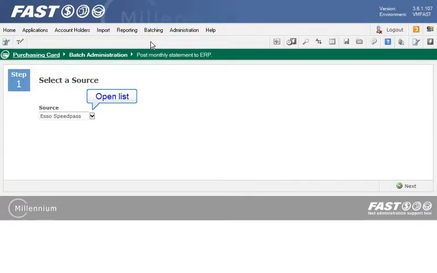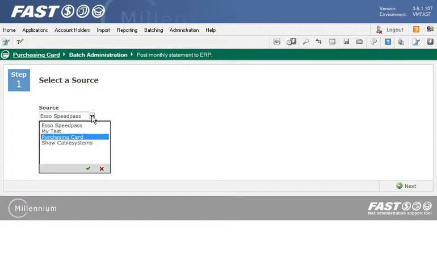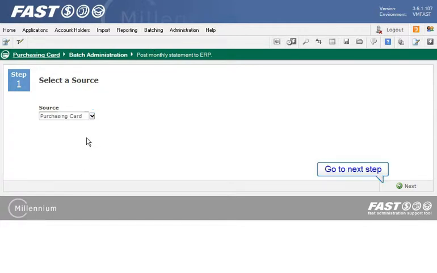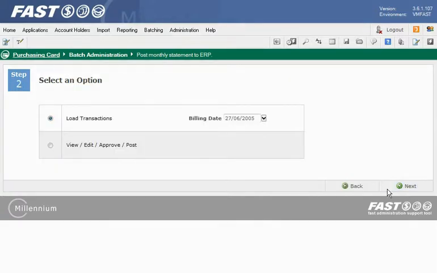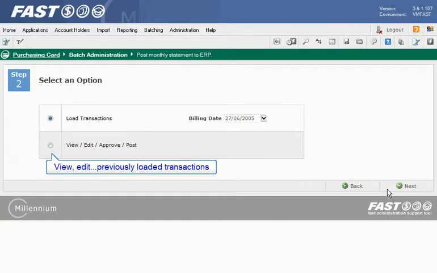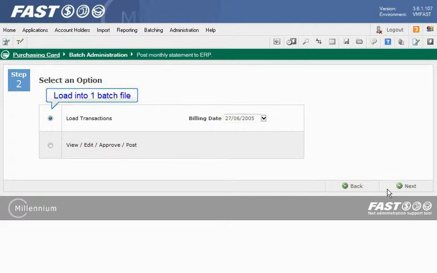For step 1, you need to find the source for the batches you are posting to your ERP. And then click the Next button. For step 2, there are two options. If you have previously loaded transactions, you can select the option to view, edit, approve, or post these transactions. However, I am going to show how to load transactions first.